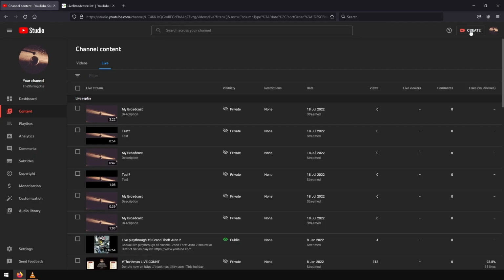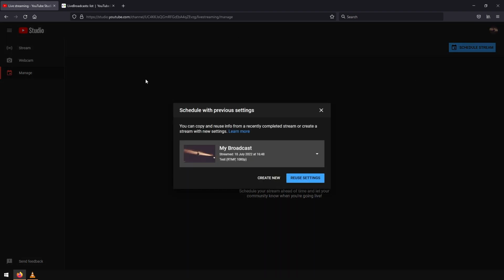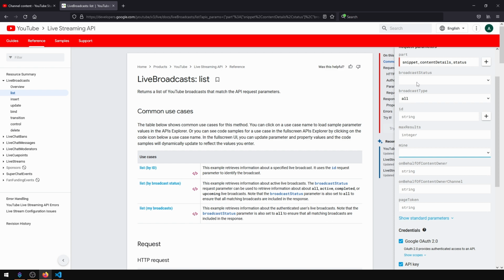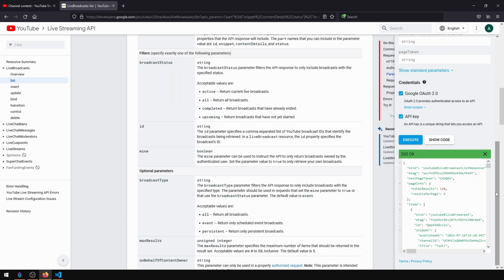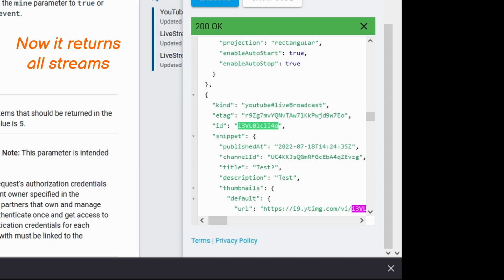So the solution is simple. Always create your streams in advance using scheduled streams. Then it will work. At least throughout all my testing, it was working all the time. Another solution, for Nate, is just changing the request to the YouTube API. Don't use filter mine, and instead use filter broadcast status with the value all. And then filter it out on the client side.